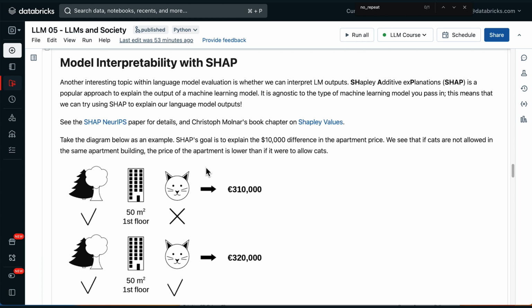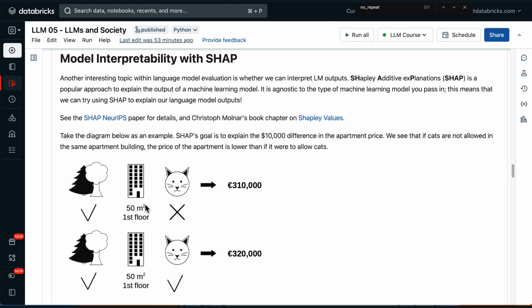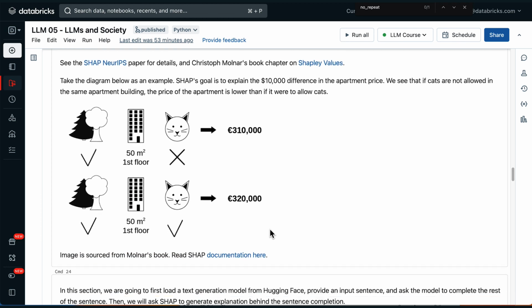Intuitively speaking, SHAP is a permutation-based approach that holds all other variables constant by changing only one input variable value. By doing so, you can then attribute the changes in the output easily to the only input variable that has changed. Take this diagram as an example. If we were to check whether allowing cats or not in the same apartment building would have an effect on the apartment price, by holding all other variables constant, indeed we see that by changing the cat policy, we do see a price difference in the apartment building. So let's see how we can apply this to our language model output.